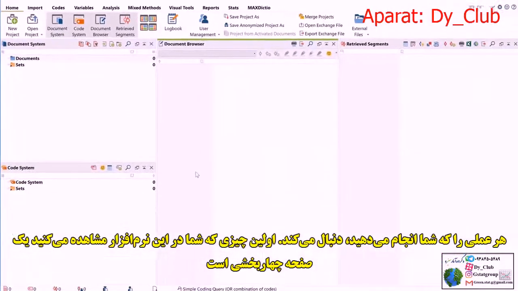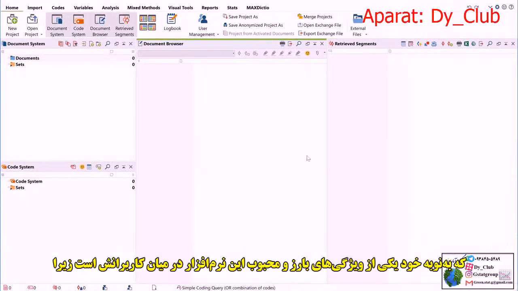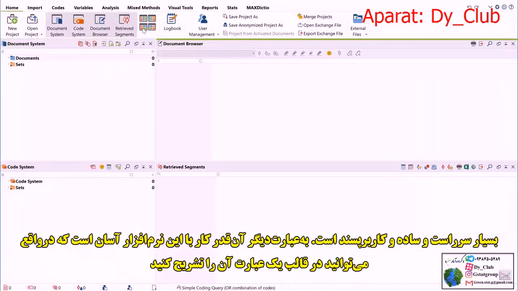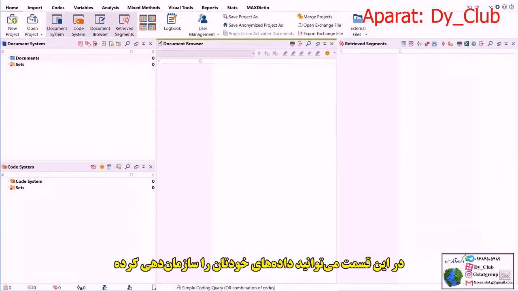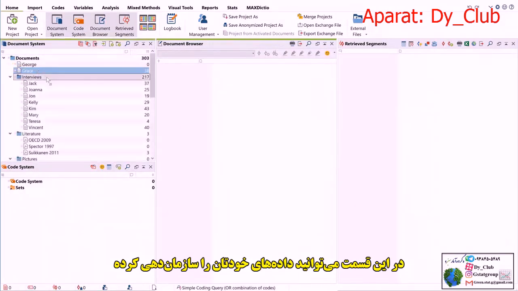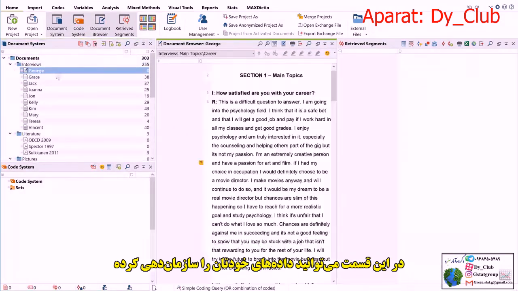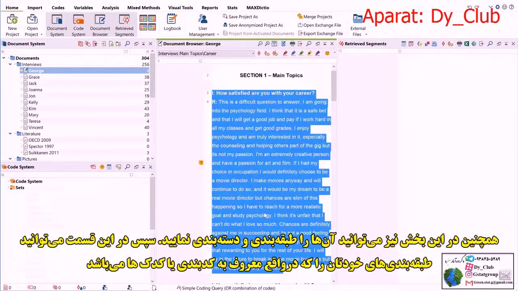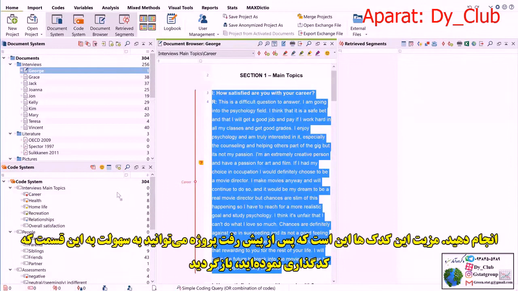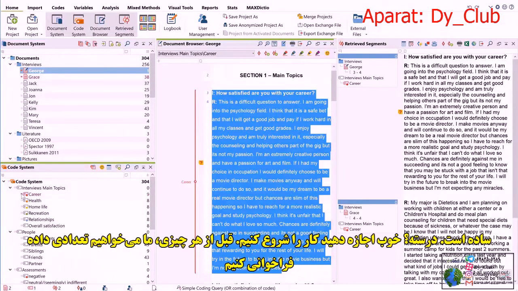The first thing you'll see is this 4-window interface, which is one of Maxqda's most popular characteristics because it's just so straightforward. It's so straightforward, in fact, you can explain it in one sentence. You organize your data here, view and categorize it here, manage your categories, which are called codes in Maxqda, here, and later on you can retrieve the segments you have coded here. Simple, right? So, let's get started.